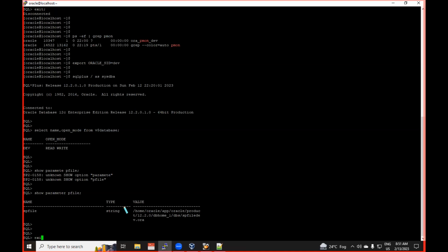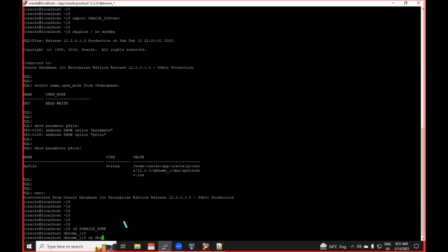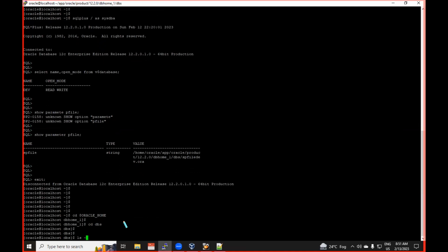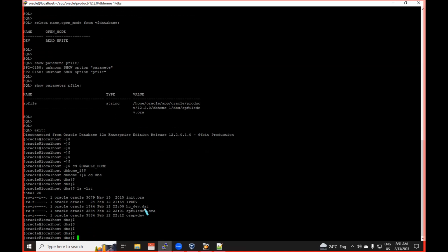Now I'll just exit from the command prompt. I'll go to the Oracle home location, ORACLE_HOME. Here I'll go to the dbs folder. If I give ls -lrt, you are able to see some files here, right? So you are able to see a file called spfiledev.ora. Okay, we're able to see this.